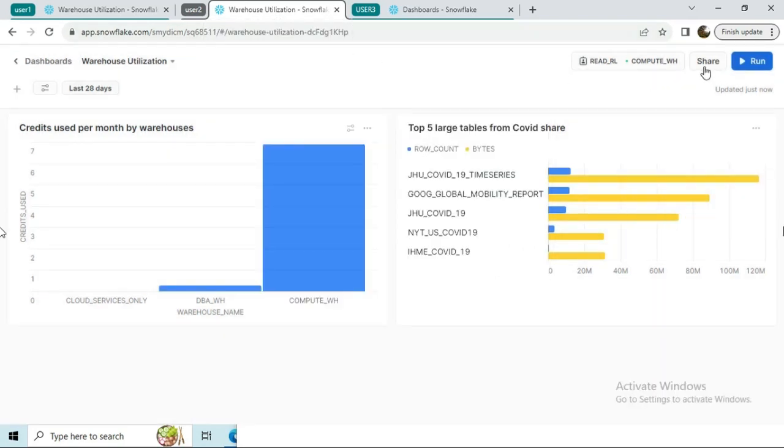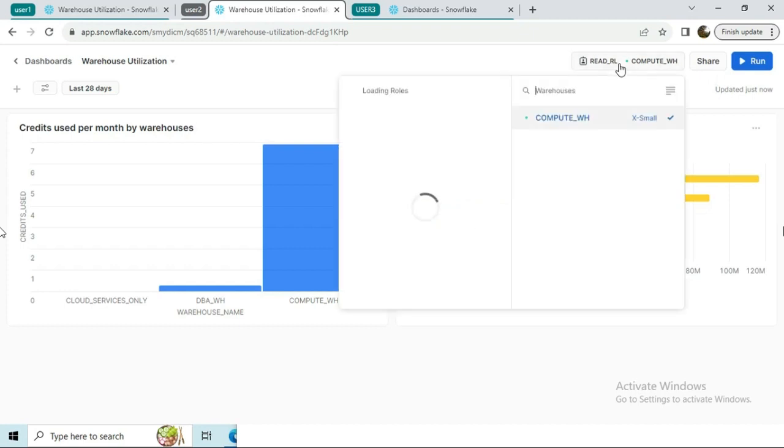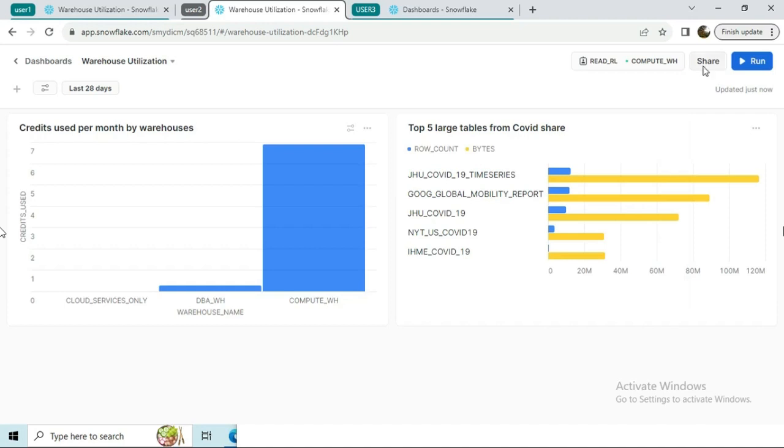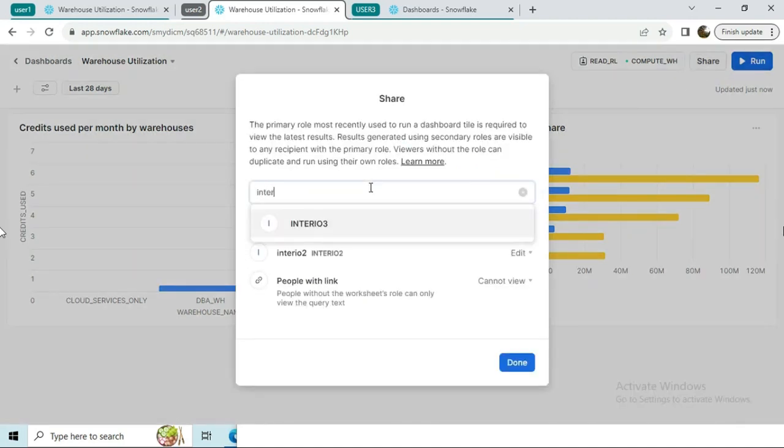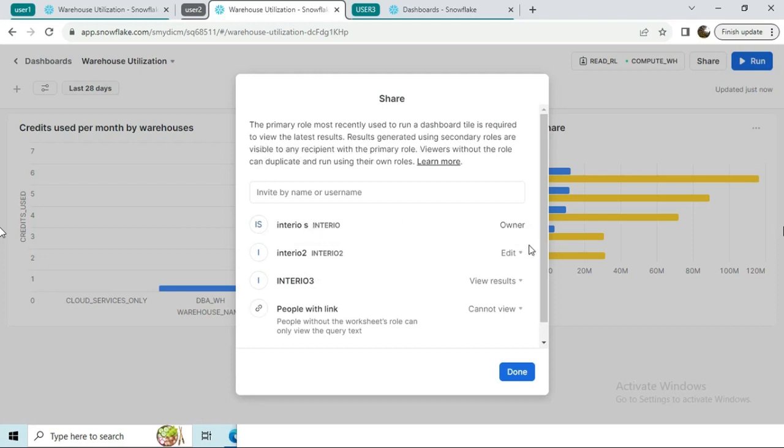With this edit access, the interior 2 user can change the role of the dashboard, change the warehouses for the dashboard, as well as add another user to the dashboard with the proper grants. You can see that with the edit access user 2 has, he can grant the same access to another user as well. Edit access he can grant, view+run and view result as well. So here I will be giving the view run grant to interior 3 from the interior 2 user logged in.